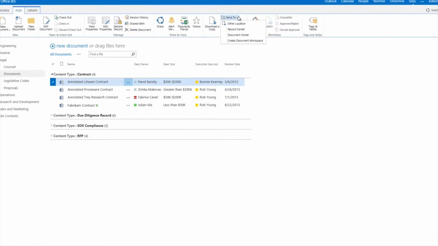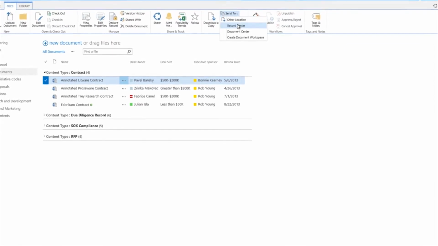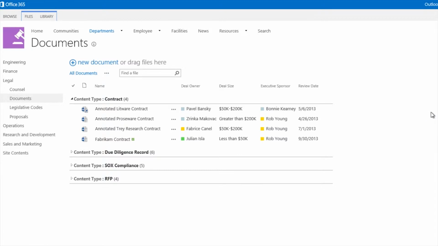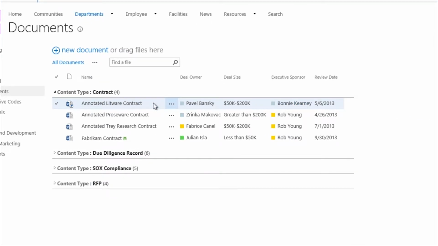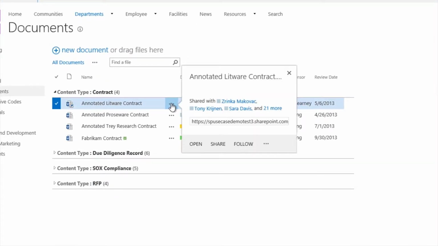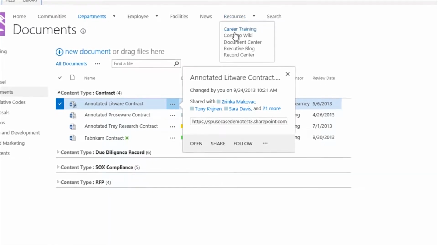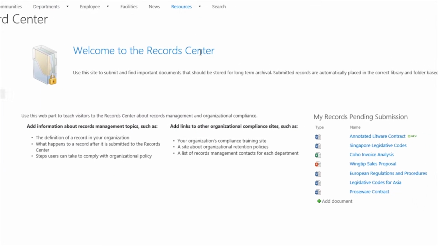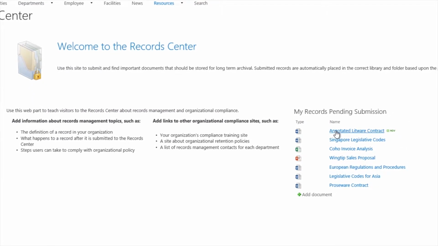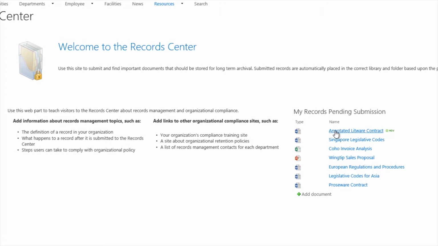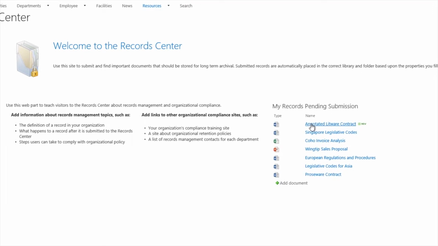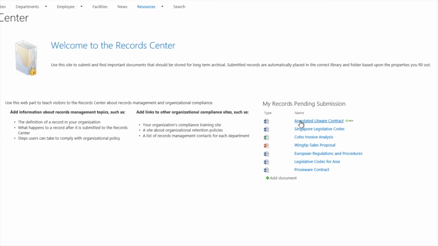You can also choose to manually send documents to other locations, like the record center. Notice the new icon in the library showing a link that points to the new location for the document. Let's go to the record center and check out the status of our document. There's our contract. We can see that it's pending submission. At this stage, documents need to be organized within the record center. In the next video, you'll learn how to organize them automatically using Content Organizer rules.